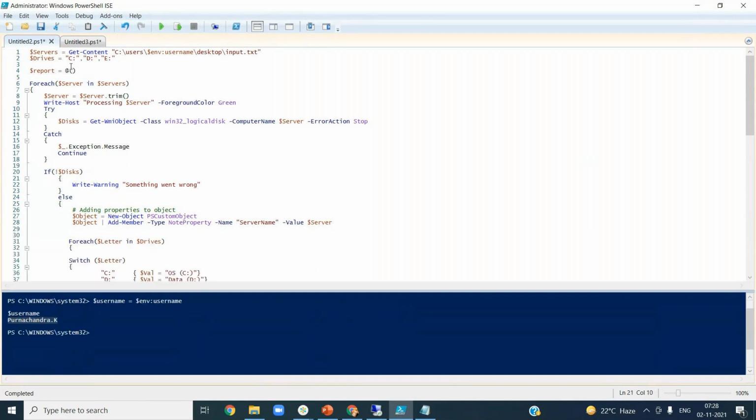so I'm basically creating another variable and initializing it with an empty value. After that, my logic starts. I want to look through all the servers in my input.txt file. Since I already got the list of servers into this variable, I'm doing a foreach loop. For each server in the list of servers, I'm taking server by server.